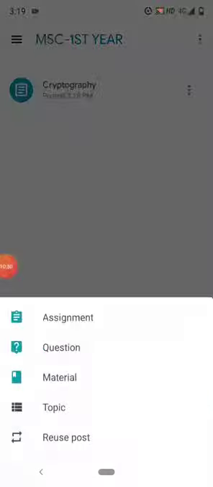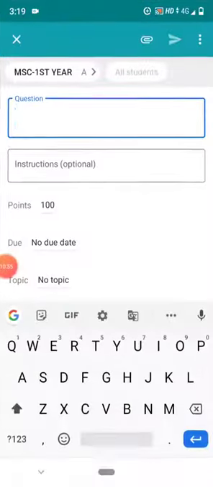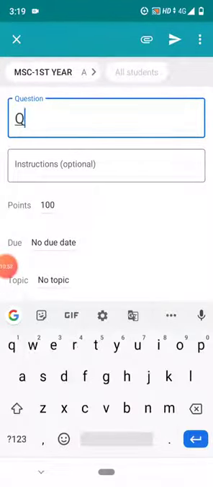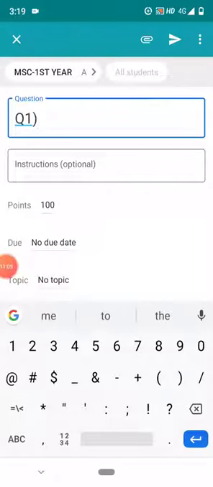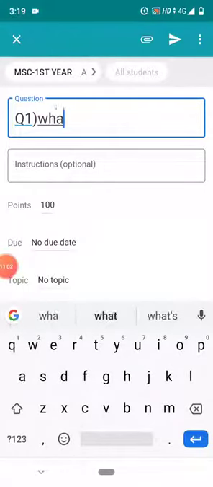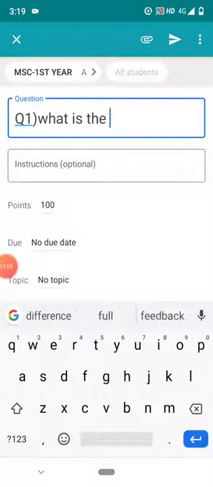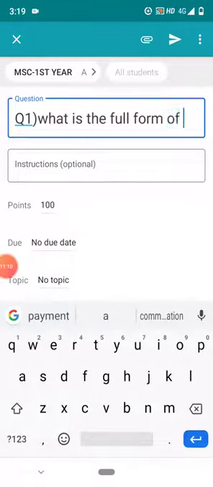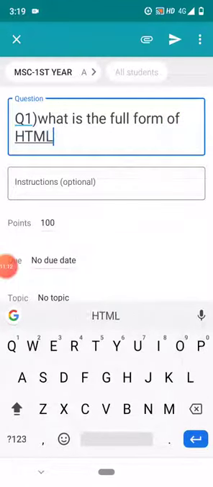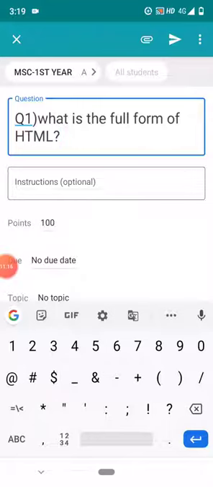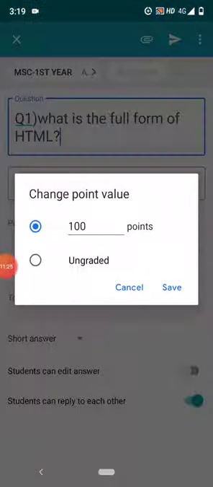click on the plus icon. The next option is question. Then click on that. You can write any question here. Like, what is the full form of HTML? Right? Again, the instructions are optional. If you want to give any instructions related to the question, you can give. I'm not giving any instructions, so you can skip it also. Give the points.